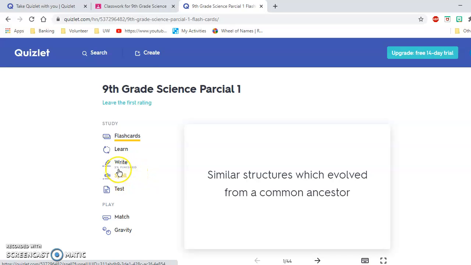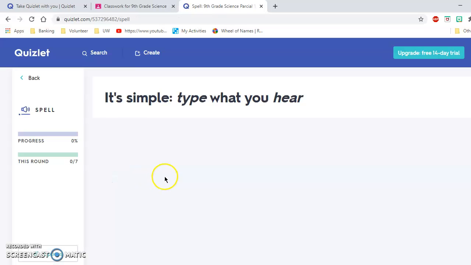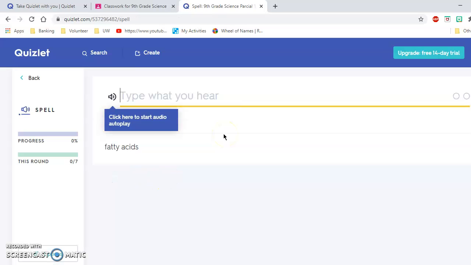It also will tell us when we've learned all of them. So I am 2% finished because I got one of them correct. We can spell them. Oh, I have not seen this one. So we can maybe click on fatty acid. Oh, one second.